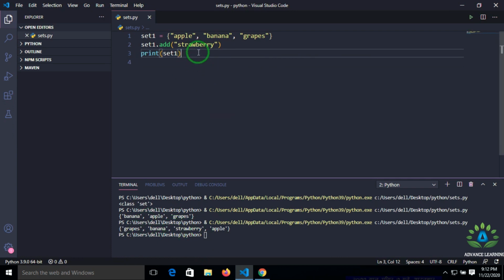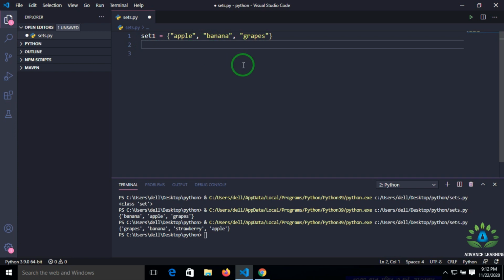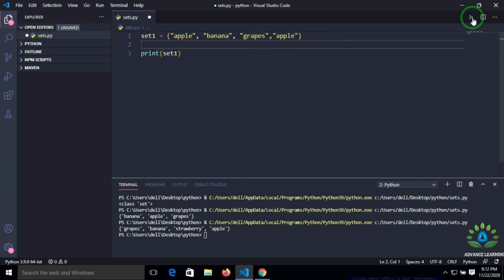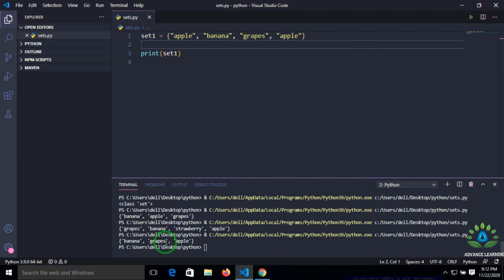Previously I told you that it doesn't support duplication of elements. So let me show you that. If I again add another element, that is apple, and print this, then as you can see it has printed only one apple and it has removed the duplicate element.